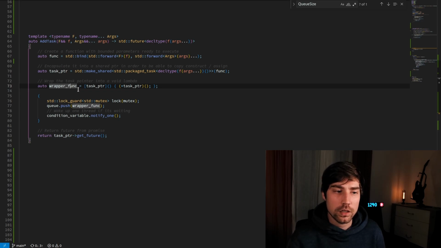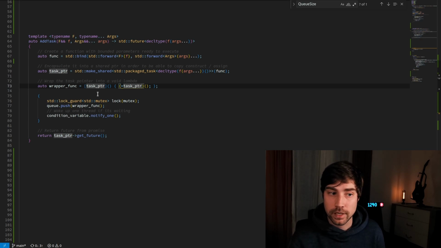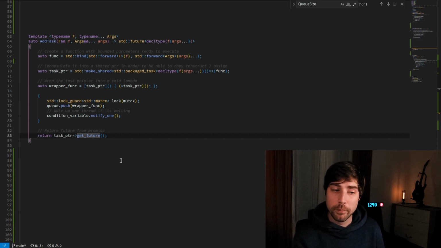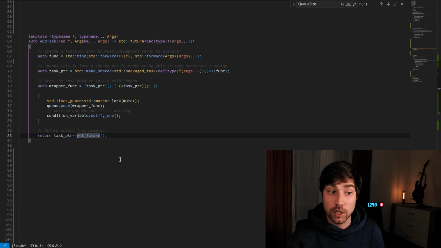Into the lambda here, we basically only do some kind of type erasure. So we say that the task pointer, which we give inside, and whatever it is, we just call the function of the task pointer. We don't need to capture it here by reference because it is a pointer now, and the shared pointer will basically do the right thing. At the end of the function, we use the same task pointer to retrieve the future, and the future will stay in the same thread as in the simple example, and the task itself will be put into the queue.